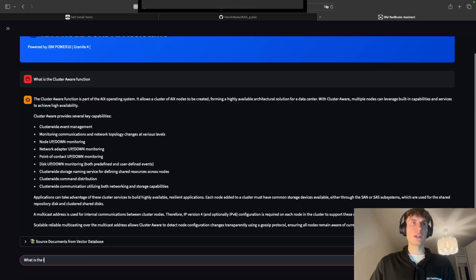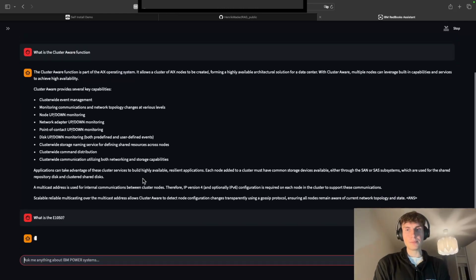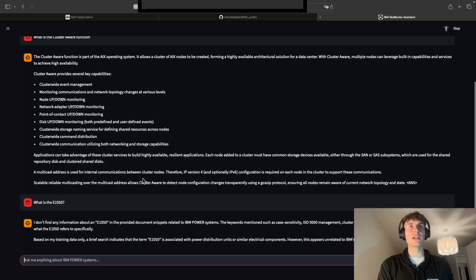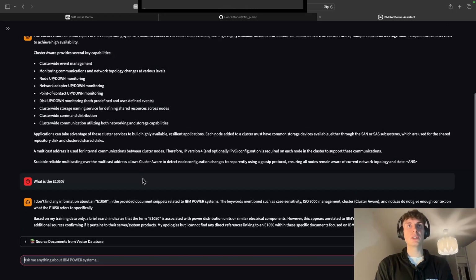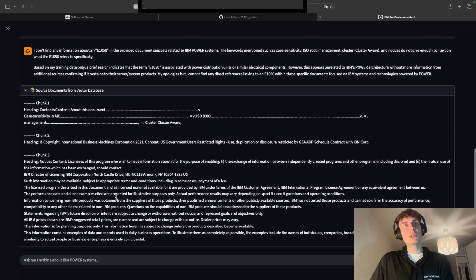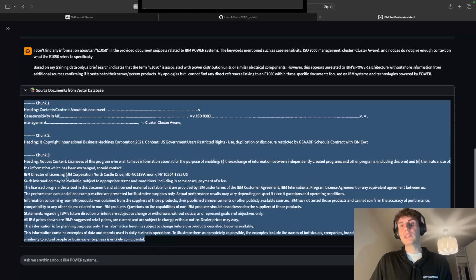What is the IBM Power, or let's make it a bit harder. What is the E1050? Second question. And you will see that the chatbot prompts, I do not find any information about the E1050 in the provided snippets related to IBM Power Systems, and so on and so forth. So it doesn't know anything about it, which makes sense because you see in these chunks, we do not find any information about the E1050.